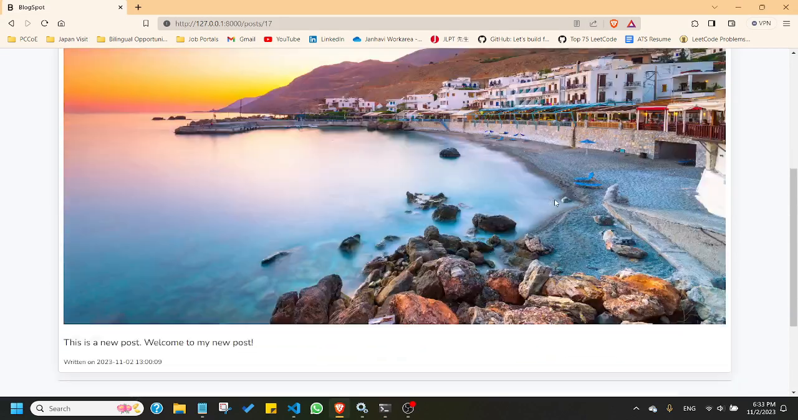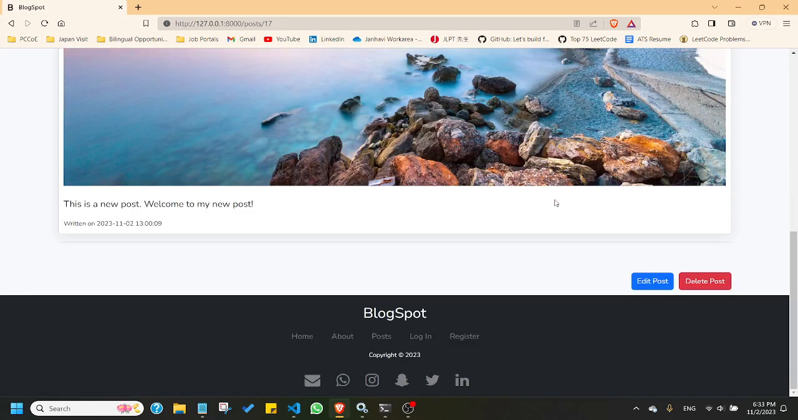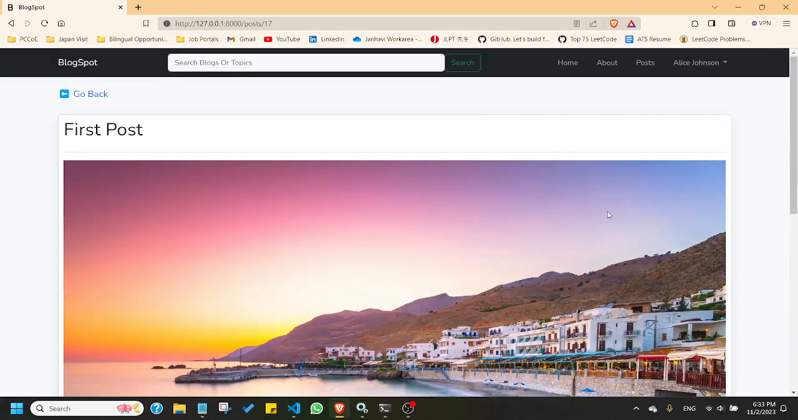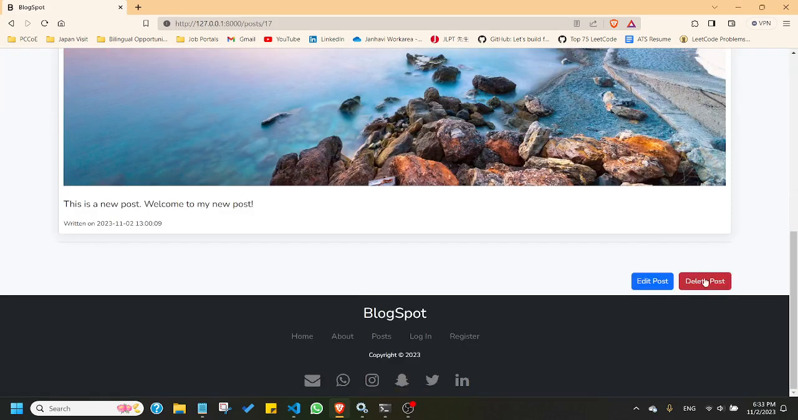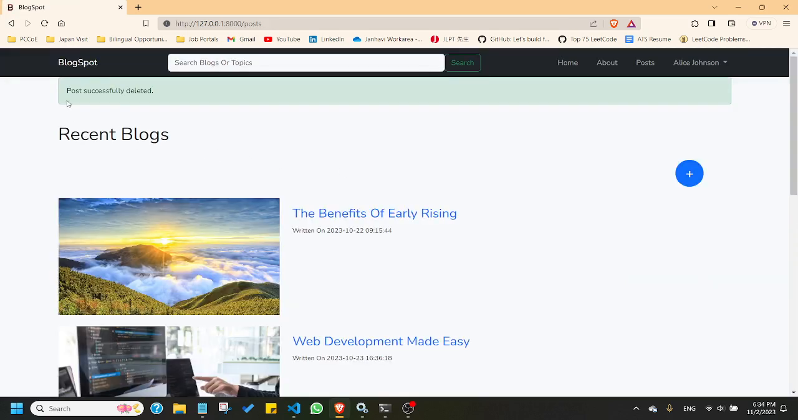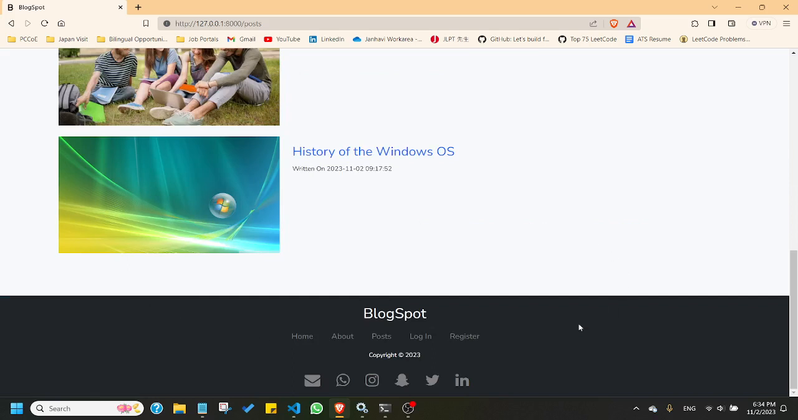Now let's do another thing. Let's take this a step ahead. Now I'm going to show you what happens when we delete this post. We have an option to delete the post over here. When we click on delete post, it will automatically direct us back to the posts page. The post has been successfully deleted, and we can see that the post is no longer visible on this page, which means that this post has been deleted.